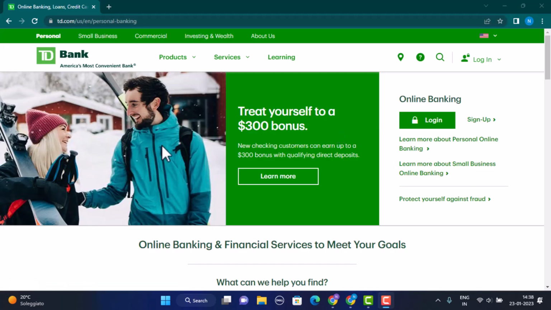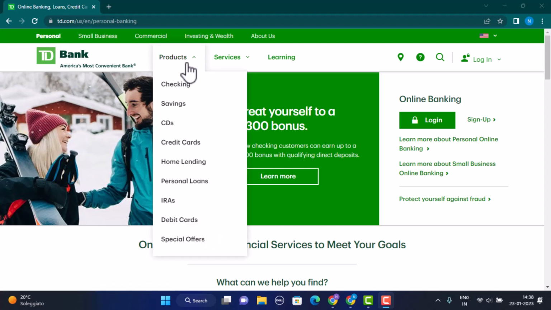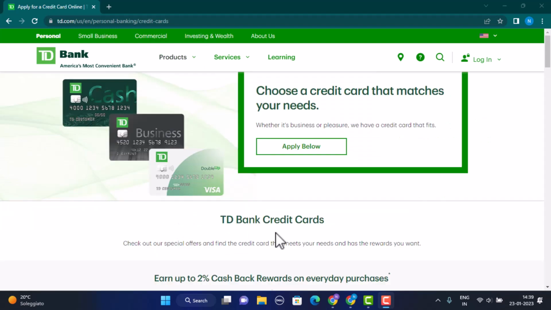On this page, first of all, you need to make sure that you've selected Personal right on top, and after that you need to click on Products. Once you click on Products, you can see there is a drop down menu, and from the menu you need to click on Credit Cards. As you tap on Credit Cards, you will be directed to the page where you'll be able to apply, or where you'll be able to see the details of your card.